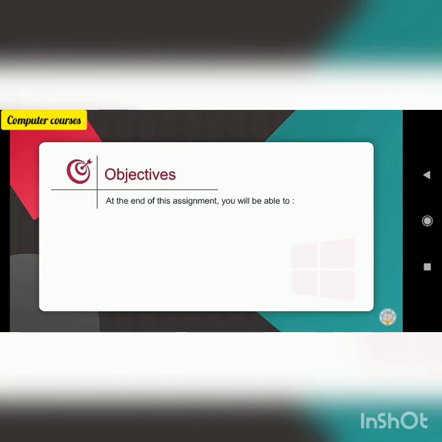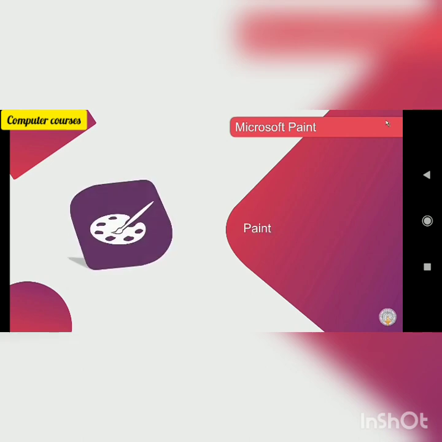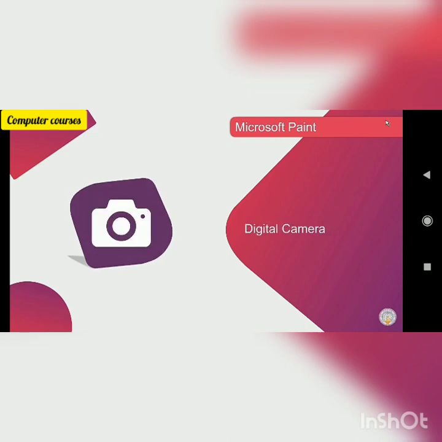At the end of this assignment, you will be able to describe the features of Microsoft Paint, use drawing tools, create shapes, use the text tool, and use the eraser. Microsoft Paint is an application included with Windows that you can use to draw, color, and edit pictures. You can use Paint like a digital sketchpad to make simple pictures, creative projects, or to add text and designs to other pictures, such as those taken with your digital camera.